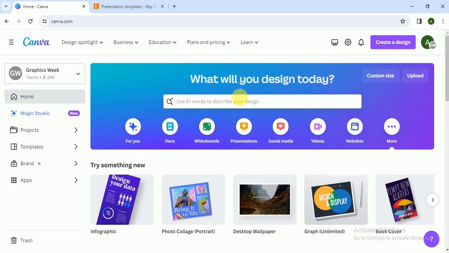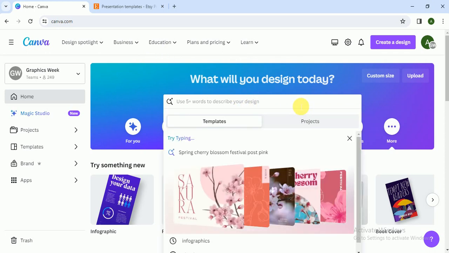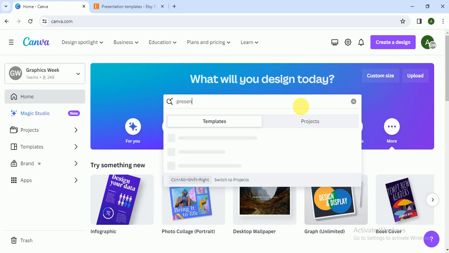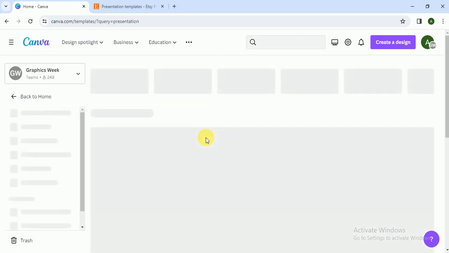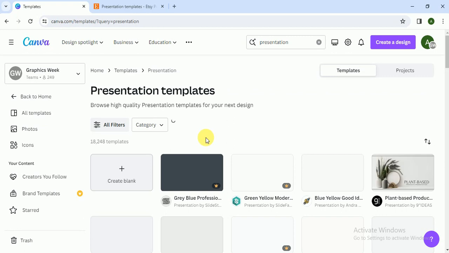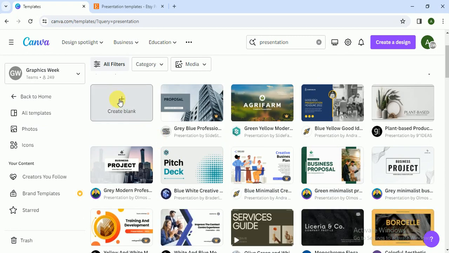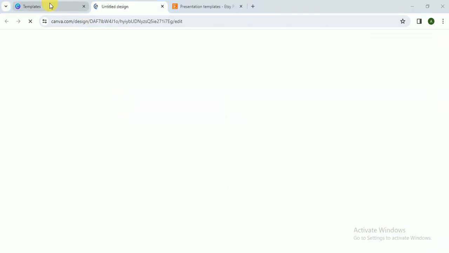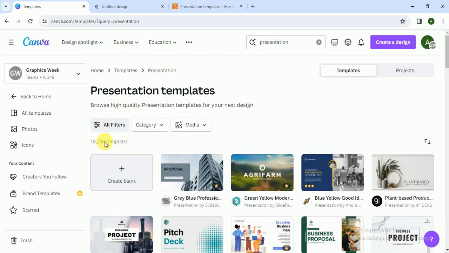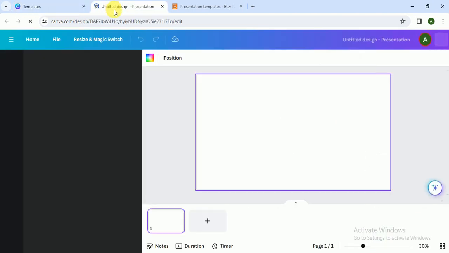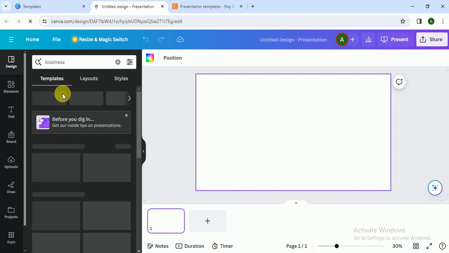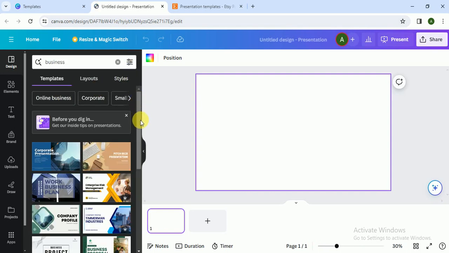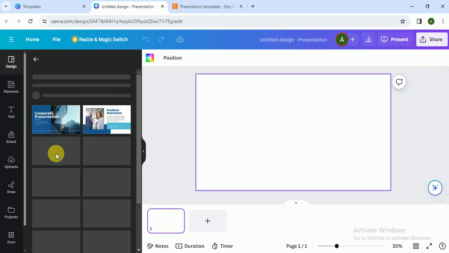So here I write presentations. Okay, so I click on create a blank, and as you can see there are almost 18,000 templates available. So here I search for business because I need business templates. So as you can see, I click on this.